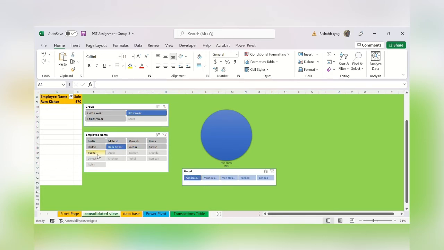Let's see how much Tushar has sold. When we look at Tushar's figures, we find that he was active in selling kids wear and ladies wear goods. In kids wear, Tushar has a total sale of 600 of brand Apsara Zone, while in the ladies wear section, Tushar has sold a total of 230 products of only a single brand, Vanusen.